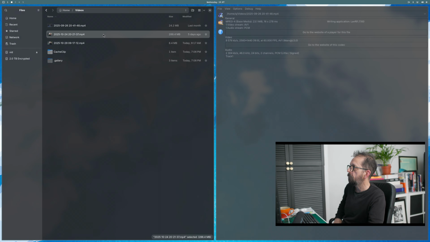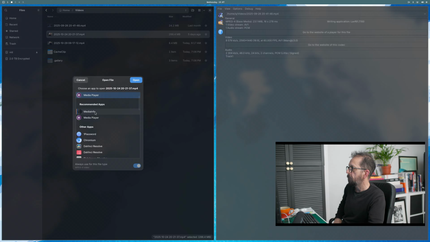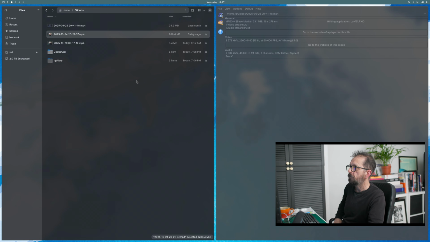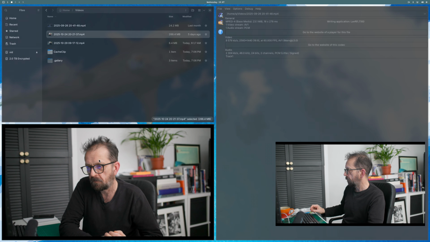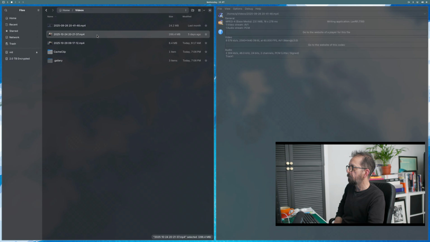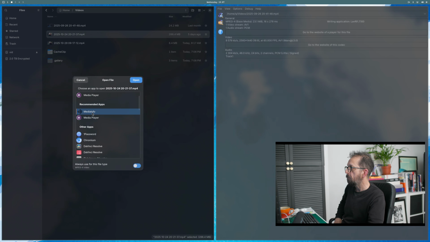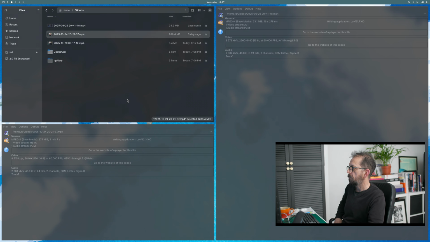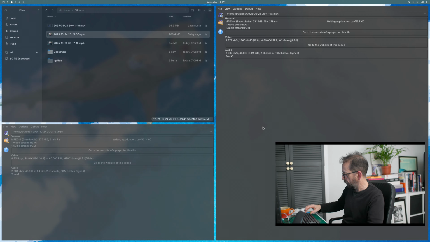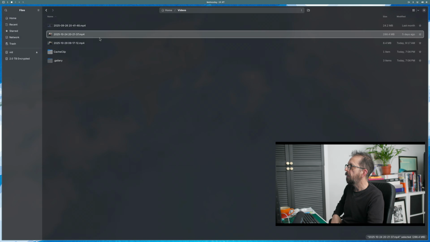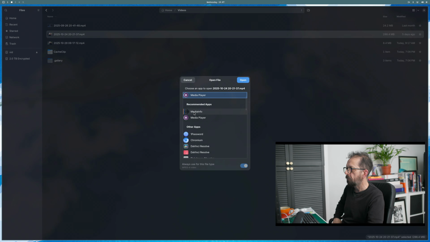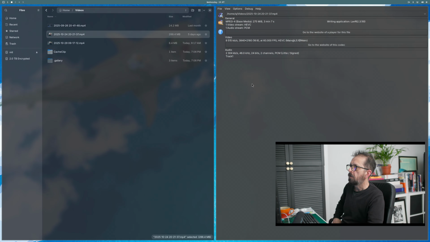If I go to this one, open with Media Encoder. Oh, not that one. Slight mistake there. Didn't open that with Media Info. Let's get rid of that one. Let's do that again. Open with Media Info.